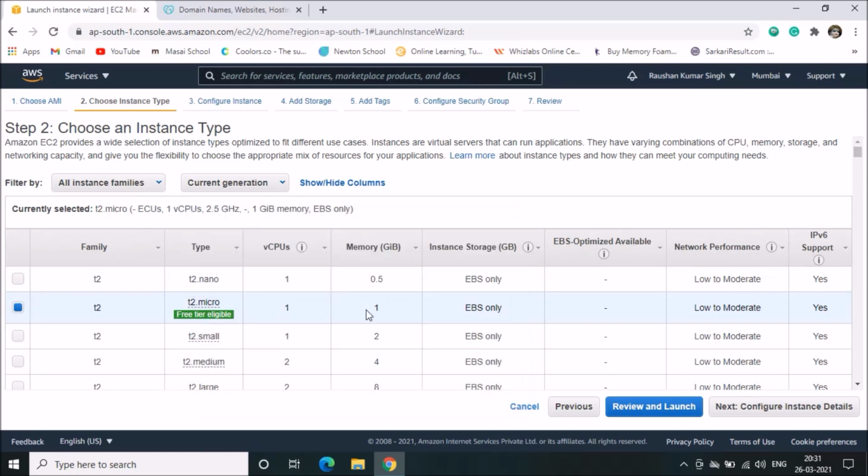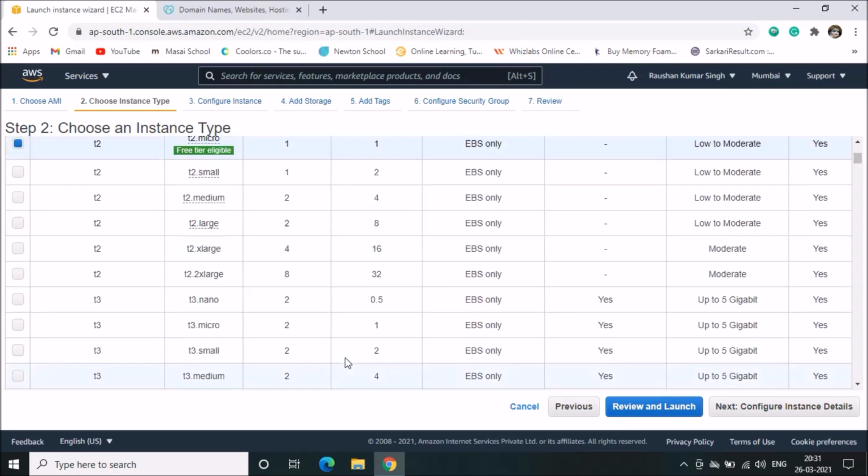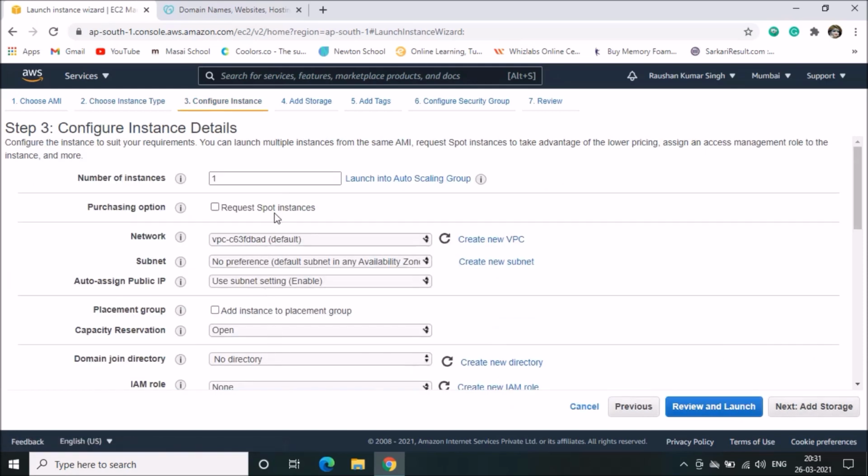Here we will take the T2 micro, that is one virtual CPU and 1 GB RAM. In your production environment, you can select according to your requirement. In production environment, usually we select the M series, but you can see the RAM and virtual CPU, so it totally depends on your case. Here I am taking the T2 micro. At a time you can launch more than one instance, but in this case we will take one instance.